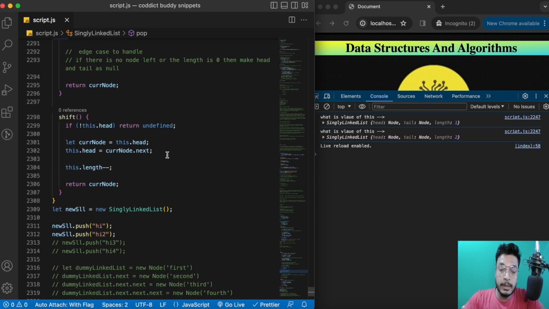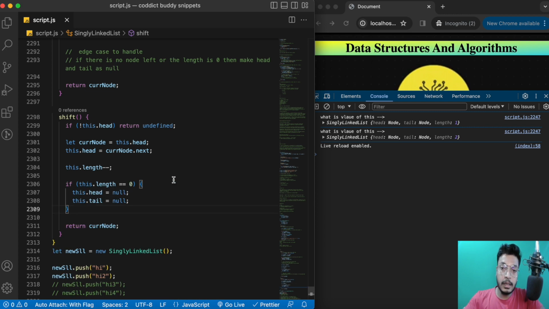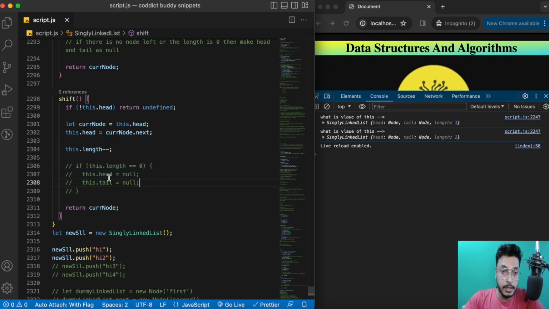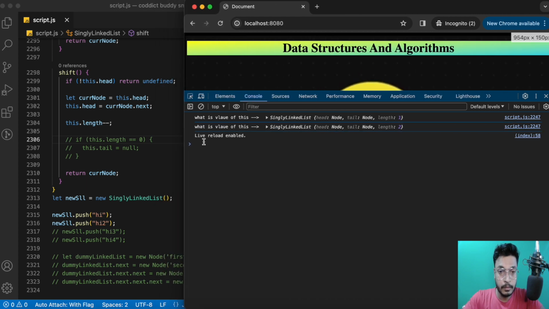So let's say you are removing the elements from the list. Let me show you why I want to write this one. I'll remove this line because this is not required at all. So we have two nodes here. We have already pushed two nodes. So let's first see whether our shift is working so far or not.